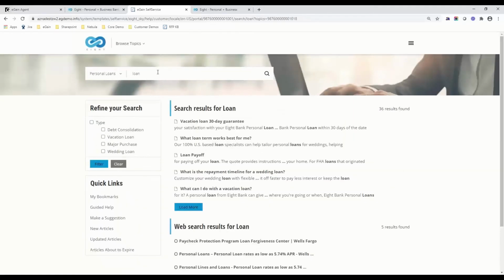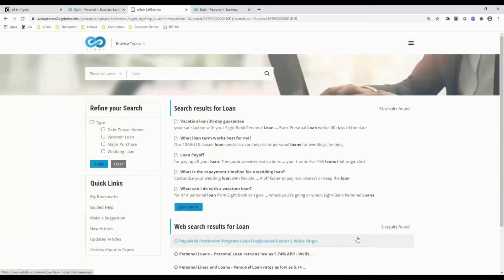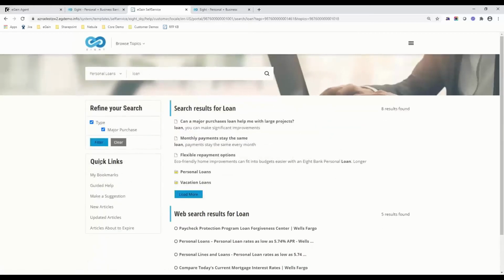When I complete my search, the system can be configured to display not only relevant articles within the knowledge base, but it can also run a federated search to present content from outside sources. This keyword search presented me with 36 results. To narrow this down, I can filter my search by selecting the type of loan that I'm looking for. Doing so refines my search, making it easier for me to find relevant content regarding the topic for which I'm searching.